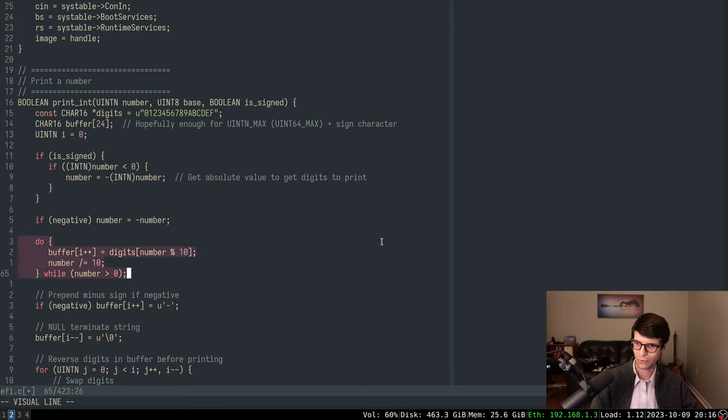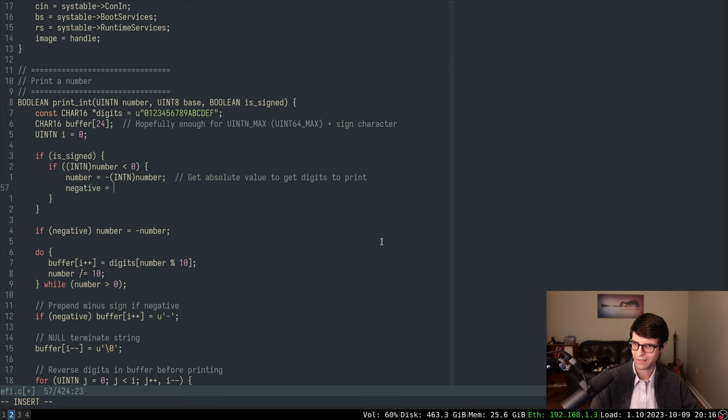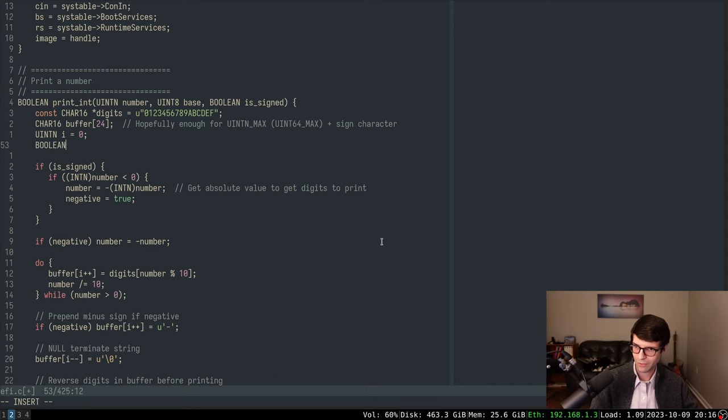Right, according to this do while loop down here. So we're taking in a base, so we don't have to do this. We'll know it's negative because we can say negative is true here. Or if we say we want to add the Boolean, if we use a UEFI Boolean, which I might switch to doing the C Booleans, we can do true or false.